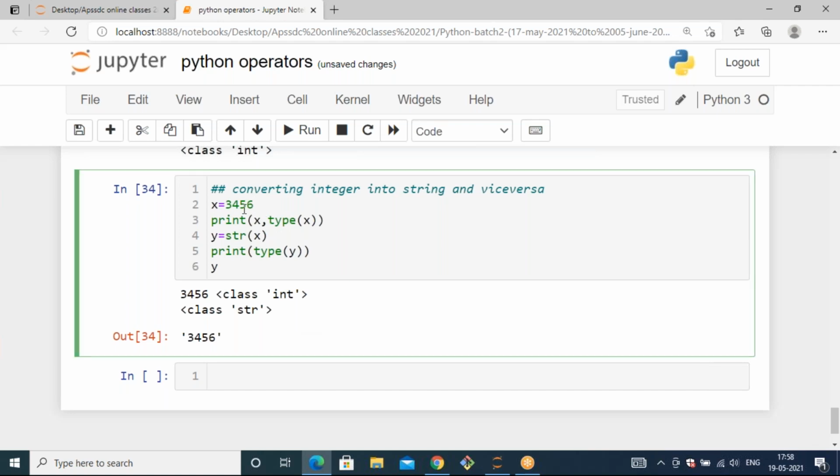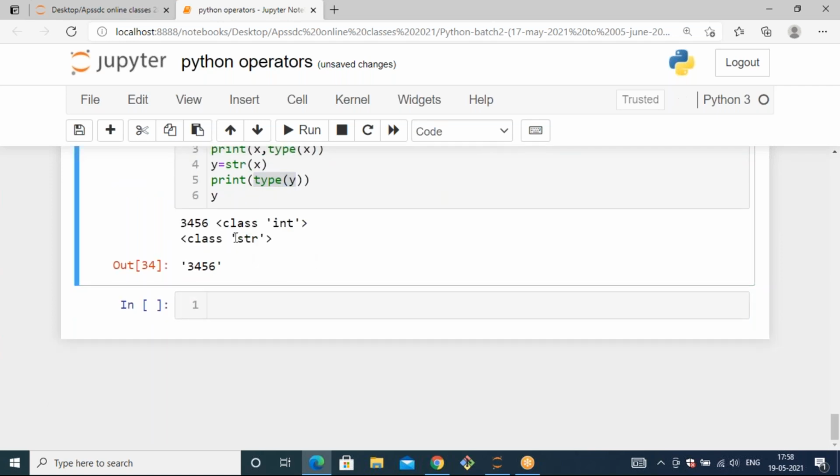I'm taking an integer value in the x, and I need to convert this integer into string so that I can typecast it with str. And finally, I'm printing the type and also y. So when you print the y like this, then only you will observe quotes on the top. Otherwise, it will not display. But by default, internally, it is in the format of string only, and you can observe with respect to type also. So when you pass type of y, you will get type as str only.